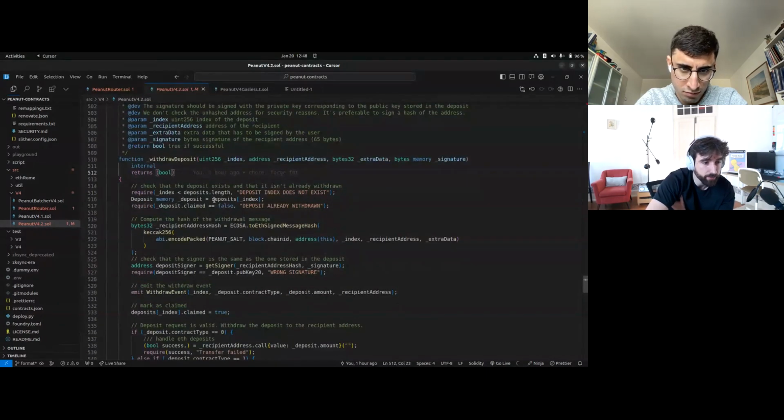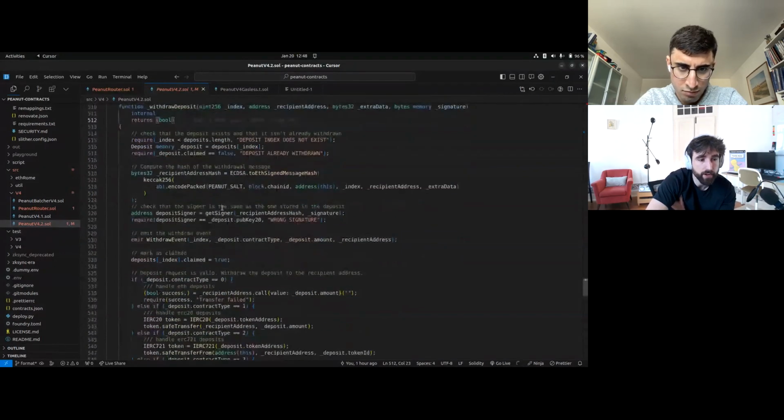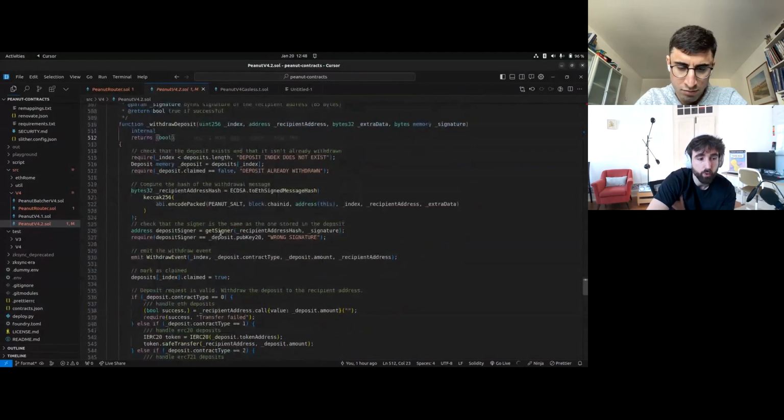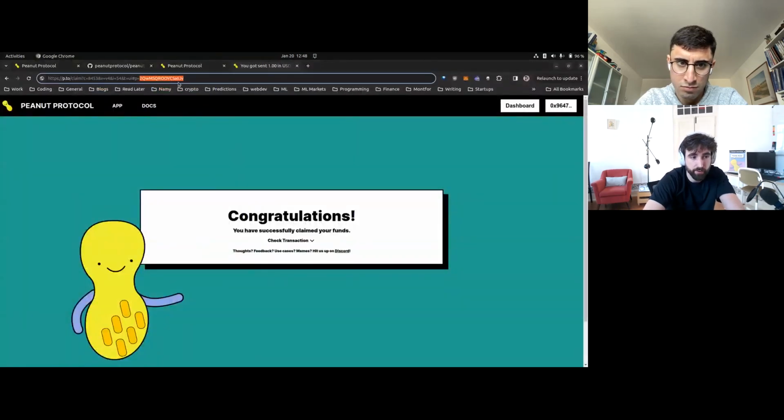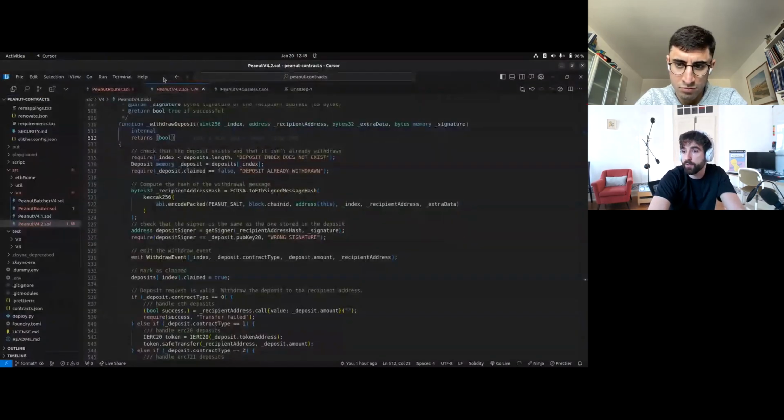Essentially, these are relatively simple. The most critical one is that we check that whoever is asking to withdraw has signed the payload with the private key. This is the private key that we talked about before, the private key derived from this link parameter. If you don't have that, you can't make the signature. Therefore, you won't be able to withdraw the funds from the deposit.